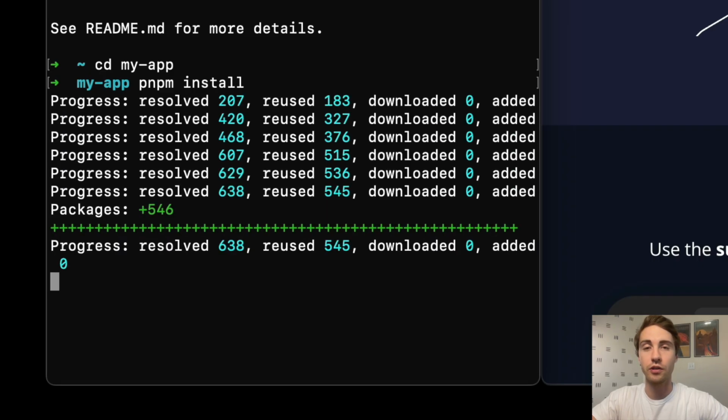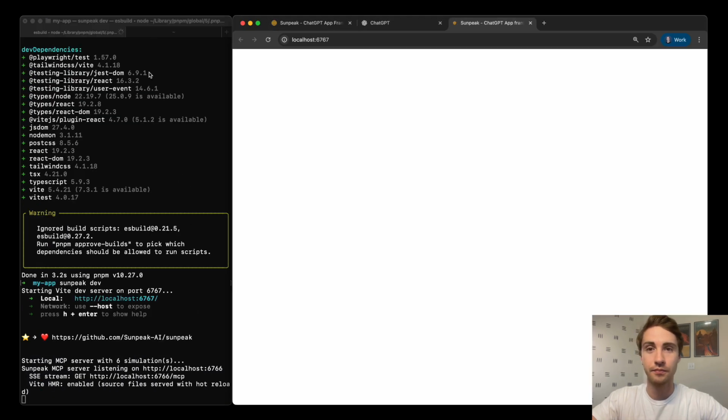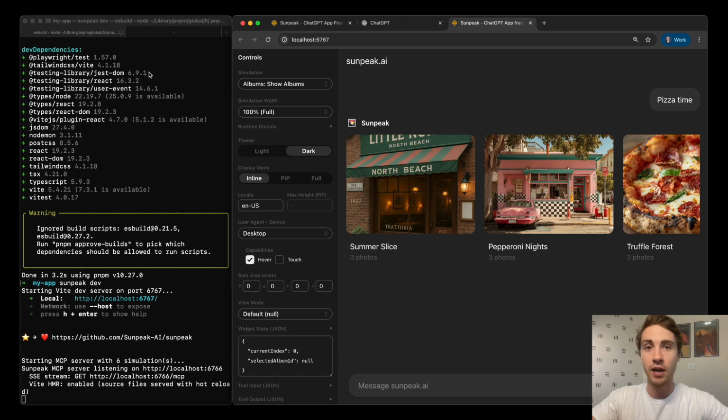Up next, we'll start the Sunpeak development server. This opens up the ChatGPT app runtime on localhost. Before we check out the runtime, let's take a look at our new project code.